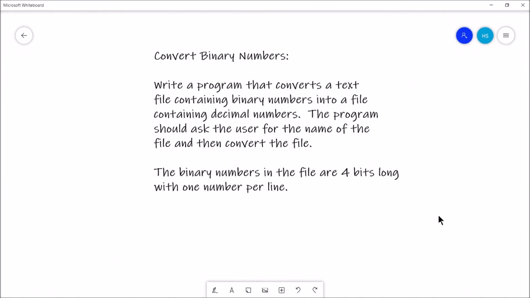So step one, understand the problem. Convert binary numbers. Write a program that converts a text file containing binary numbers into a file containing decimal numbers. The program should ask the user for the name of the file and then convert the file. Binary numbers in the file are 4 bits long with one number per line.